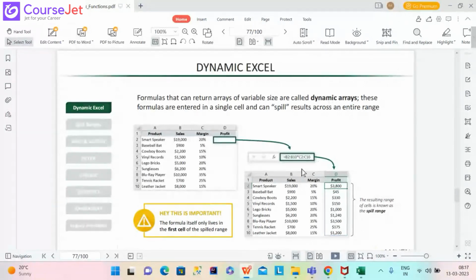With the dynamic array capabilities, that's going to produce an entire array of profit values populated in cells from, you can see, D2 to D10, and that resulting range of cells is known as the spill range. D2 to D10 is called the spill range, and it will auto populate all those values. We are going to talk all about spill range properties in just a minute, but the important thing to consider here is the formula itself. It only lives in the first cell of that spilled range. Even though you see values populate through all of those cells, we are really only using one formula here. Now let's have a demo in Excel of the dynamic array.